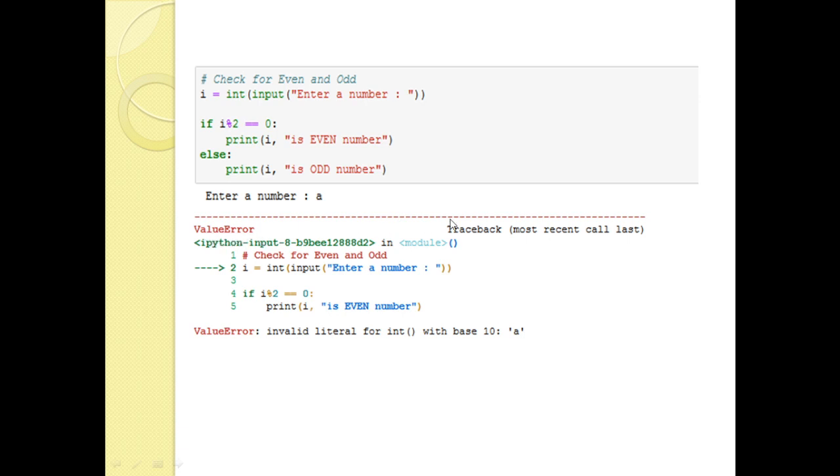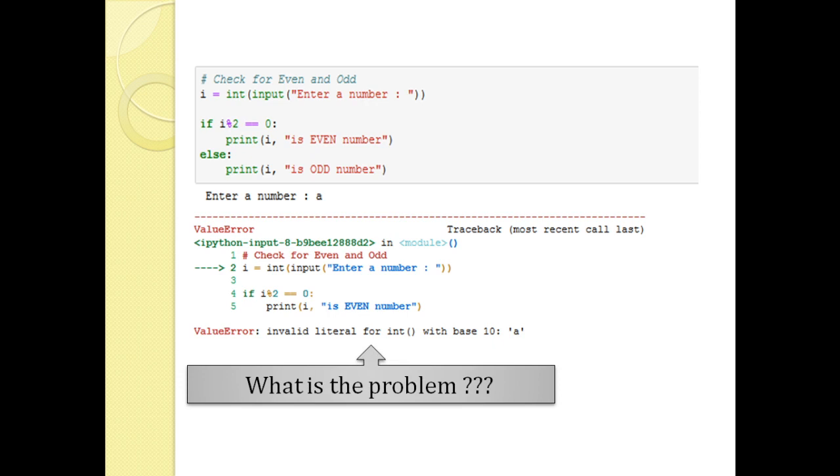This is showing value error, traceback, and it shows your code with the lines, and in line number 2 it is highlighted by an arrow: value error, invalid literal for int with base 10. What does it mean? Python is giving you a value error, meaning something is wrong in the value, but what exactly is the problem? What is the meaning of invalid literal for int with base 10?